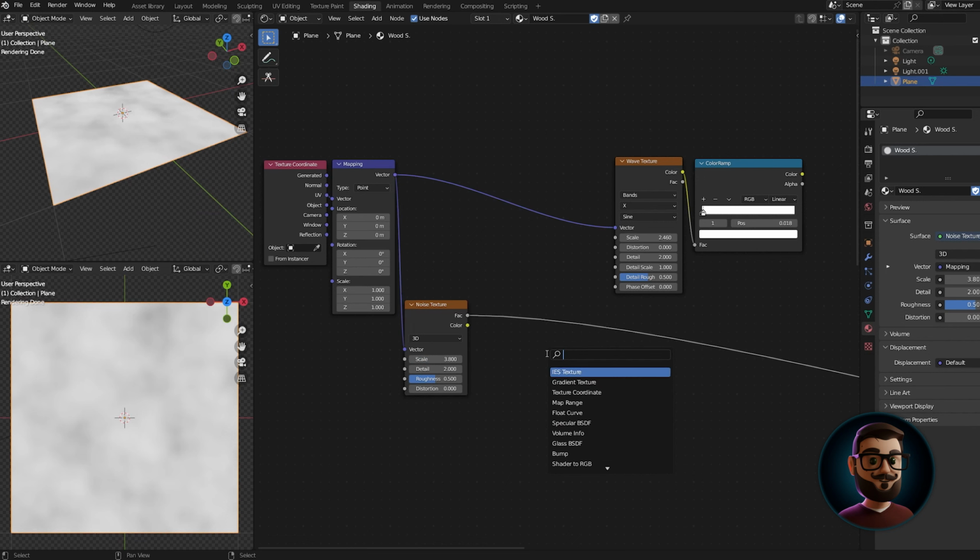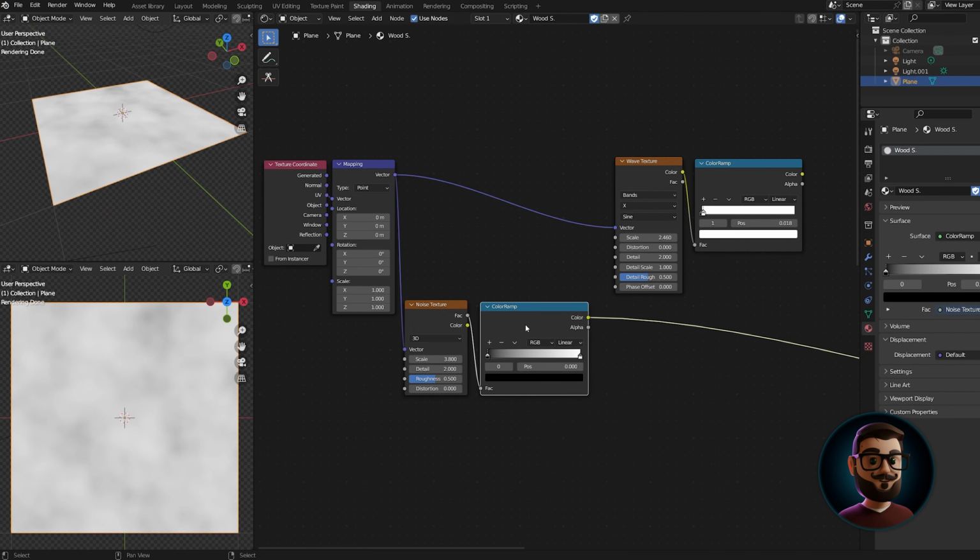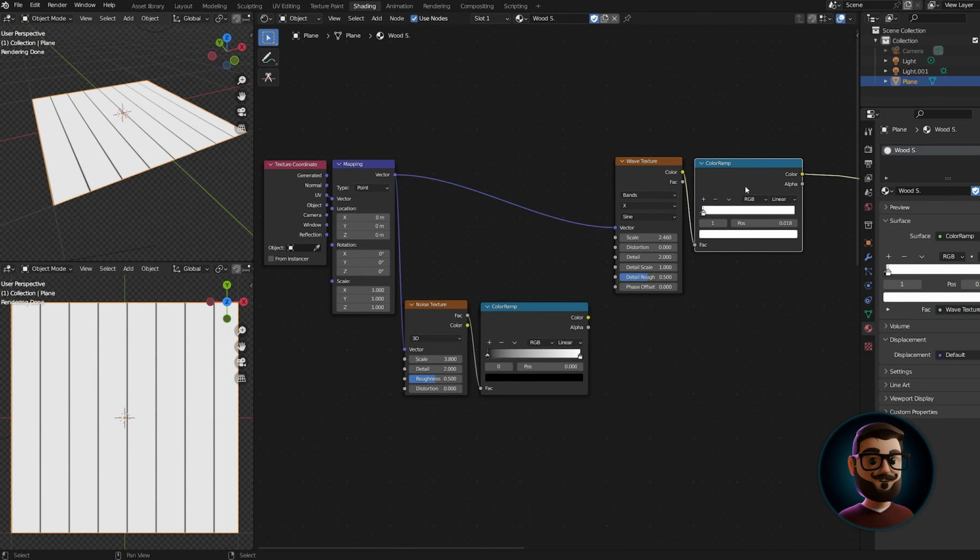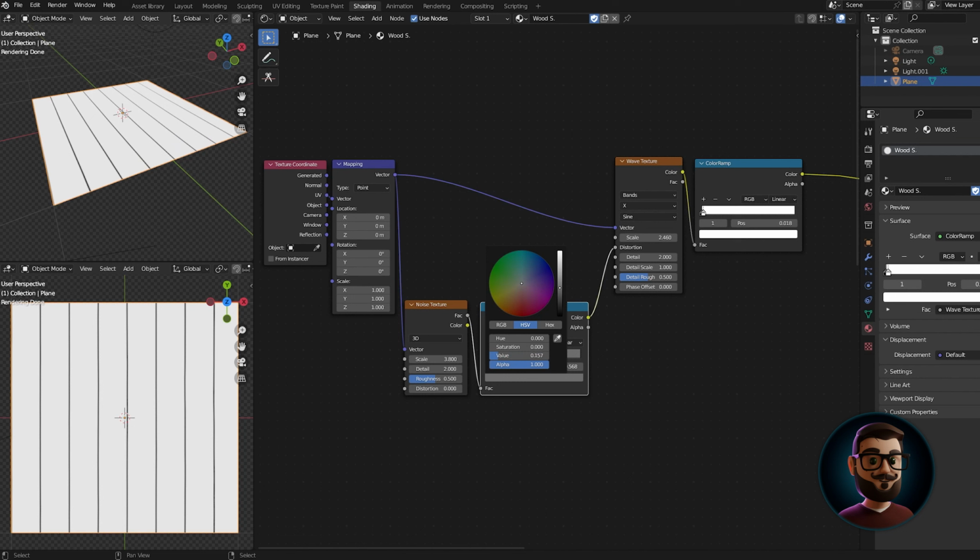When using a grayscale map as a value like this, the black to white gradient will correspond to a value of 0 all the way up to 1. Since I only want small imperfections, I'll change the white on the color ramp to a gray, lowering the maximum amount of distortion. I'll also adjust other values in the wave texture to further diminish this distortion.